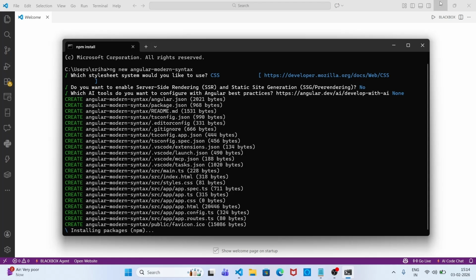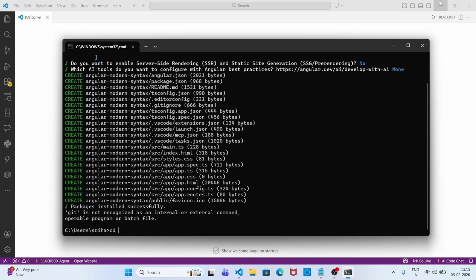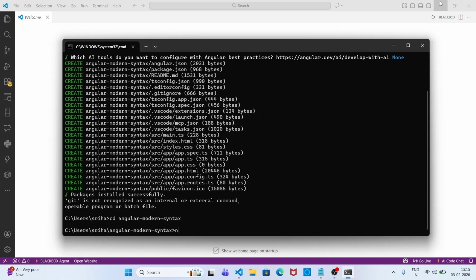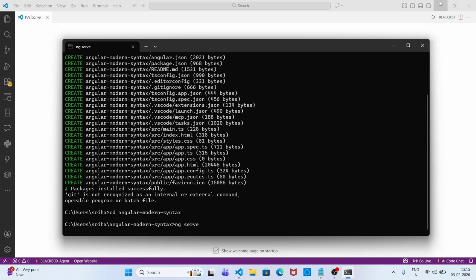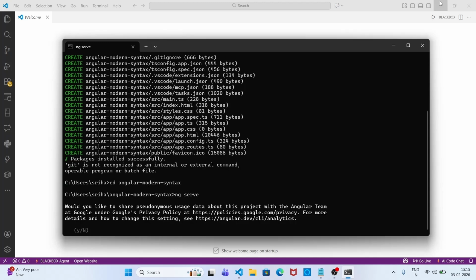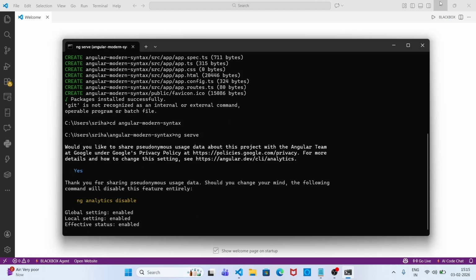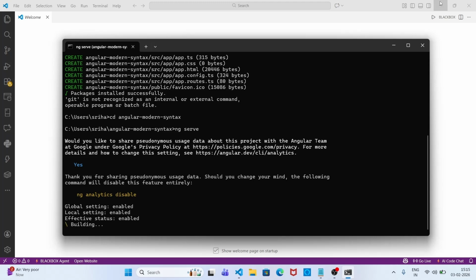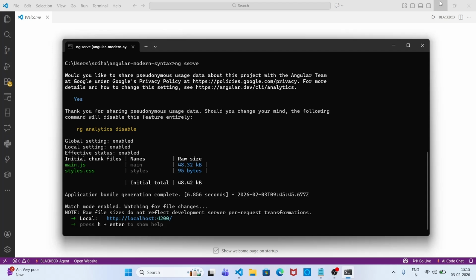First, we will create a project in Angular. This is our localhost in which the Angular website will be opened, localhost:4200.